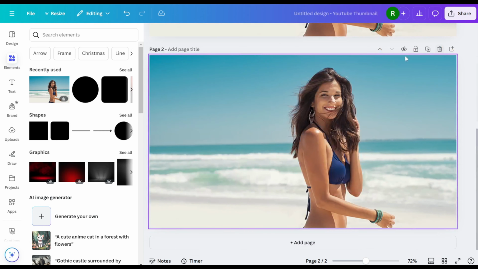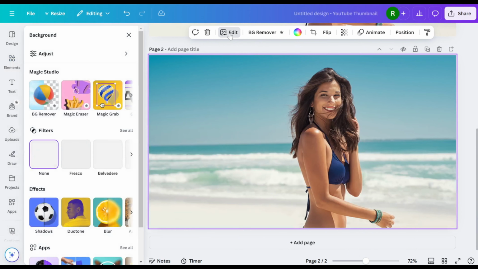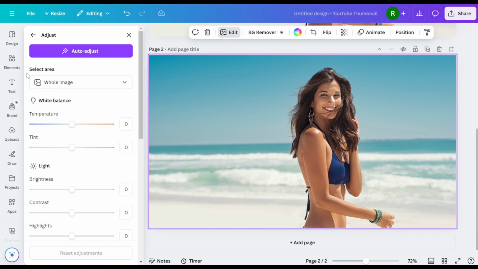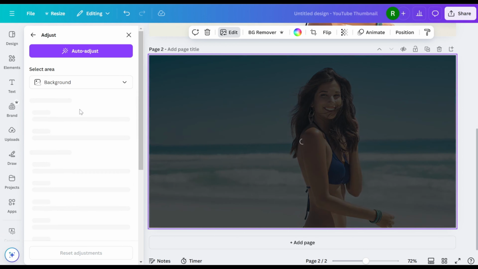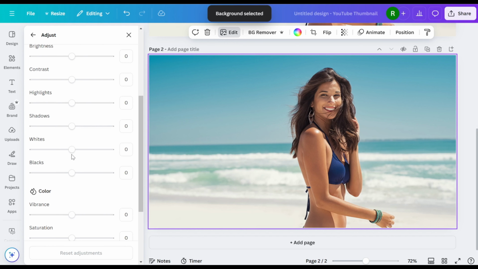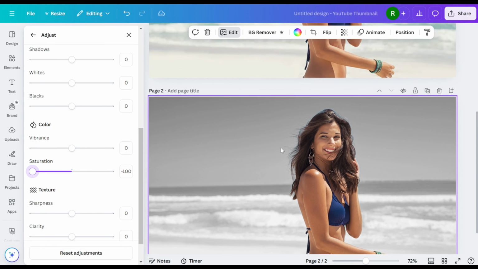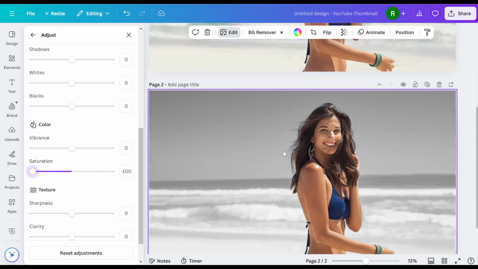Next, duplicate this page. Click on the duplicated page's image, go to Edit, and then click on Adjust. Change the area to background. Scroll down and adjust the saturation to -100. And there you have it. We have successfully changed the background of the image to black and white.